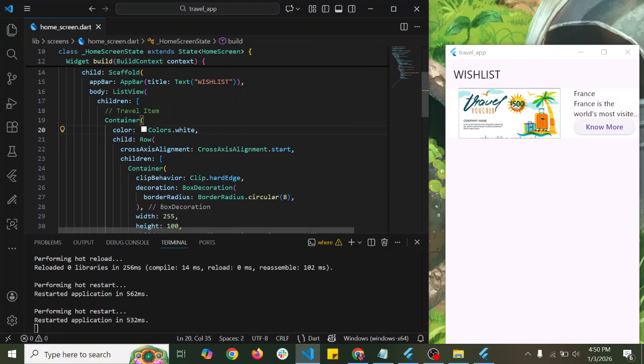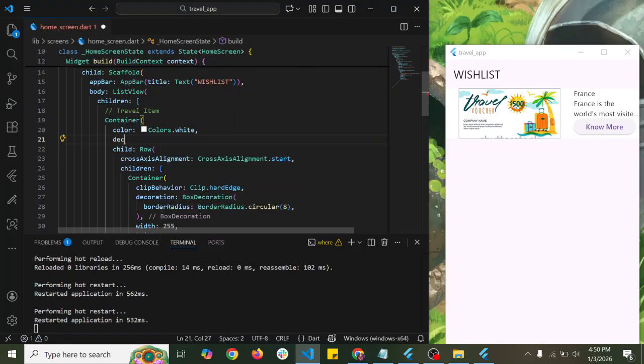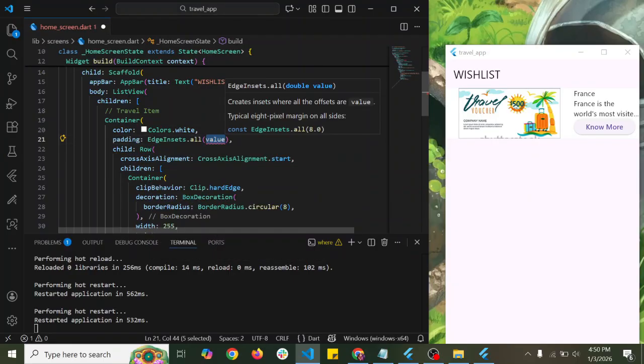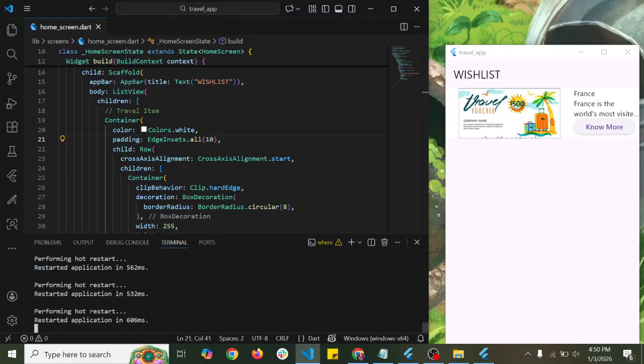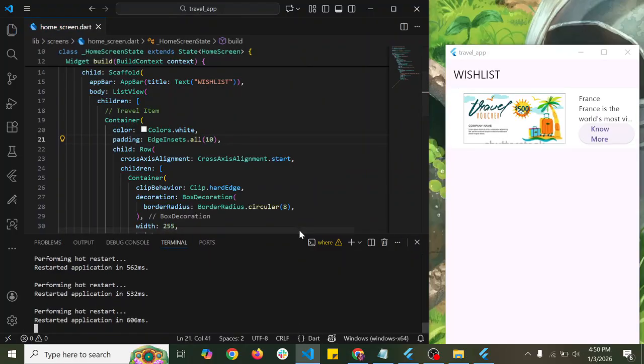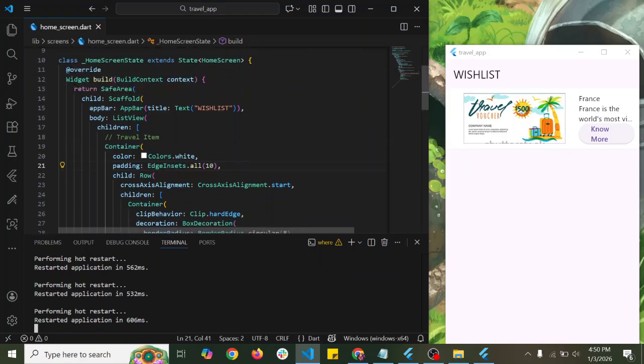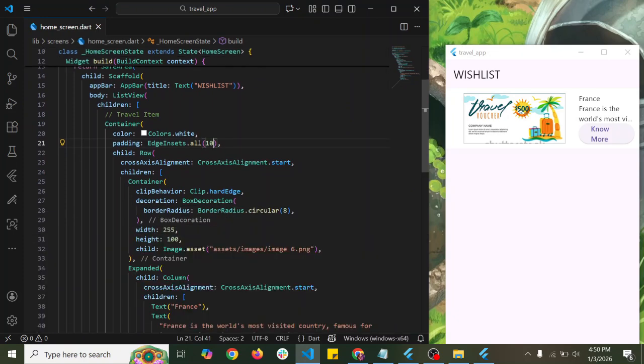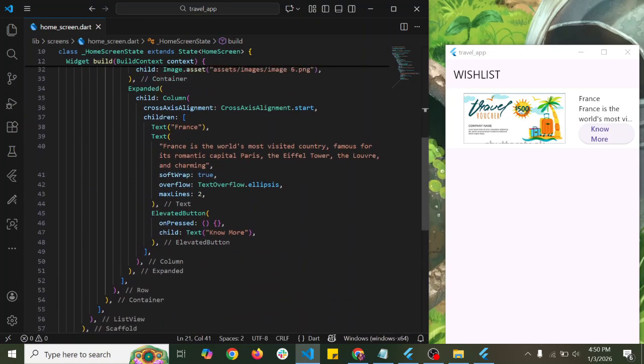Nice. Okay, give some padding around it. So we need to add some padding. We don't need decoration. Padding, EdgeInsets.all, let's give 10. Okay, nice. I don't know why, but we do have some space around this. Okay, this was fine. For now, this much code is heavy for us.